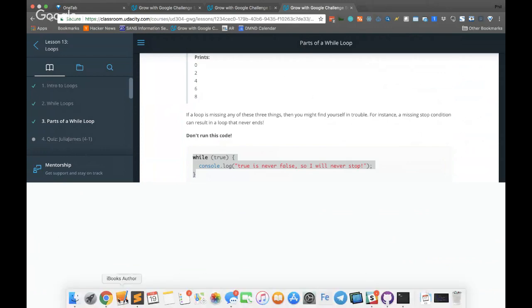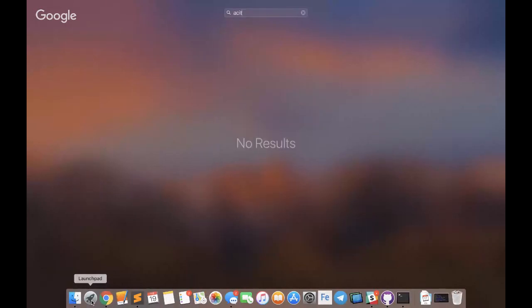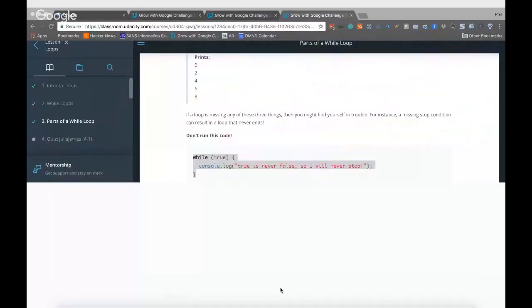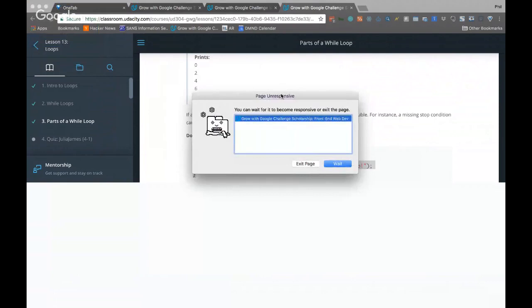Let's see what's going on before it slows down my machine. Oh no. I think we have to close Chrome. Aha! It crashed. There it is, guys. It crashed.